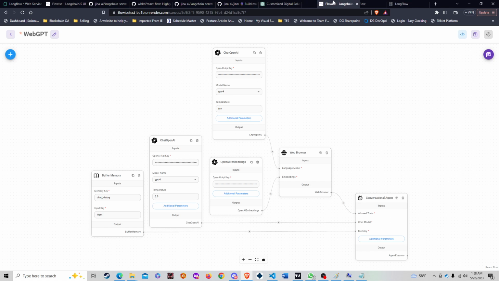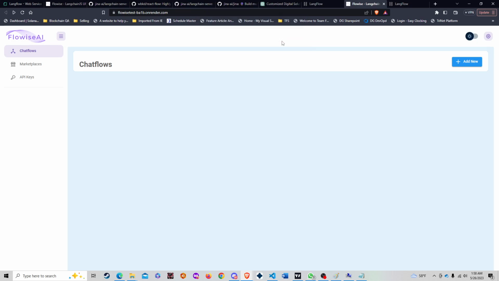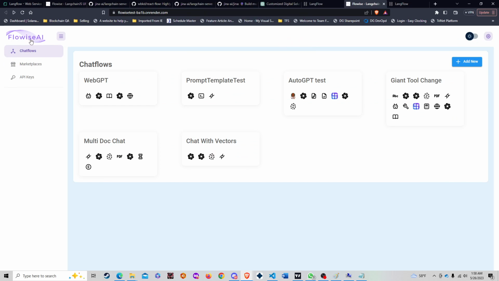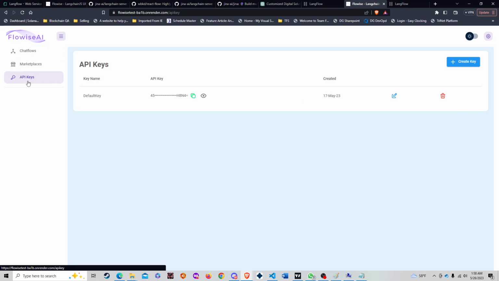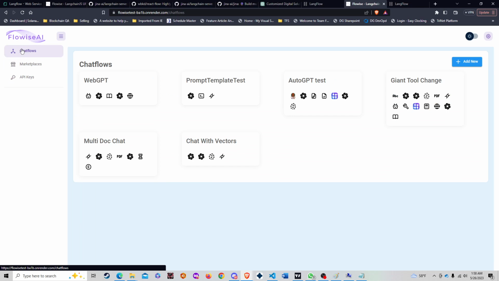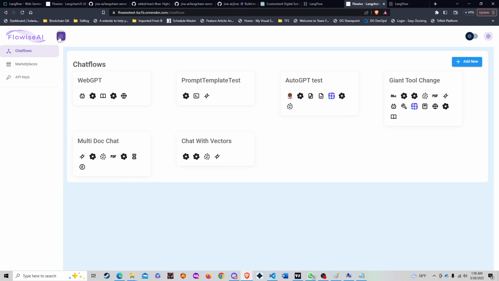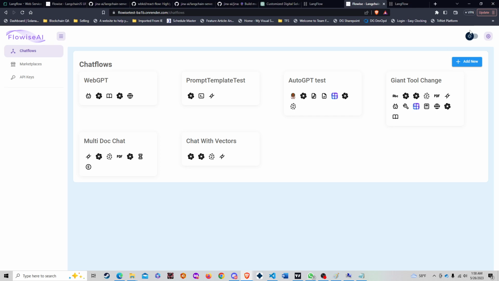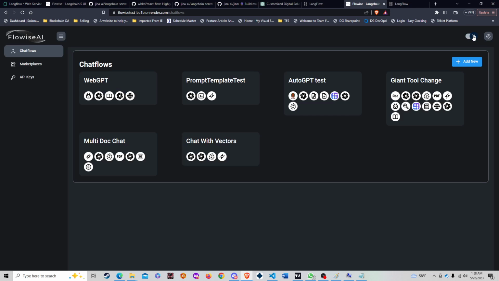So LangFlow, Flowise. Who's the winner? Well, let's see what's going on. When we start out in the initial application, as you can see, we start out in Flowise, in this menu where we've got the chat flows, the marketplace, and the API keys in order for us to play around with all of these things. You can open, close, and you can come in here and change everything to dark mode.